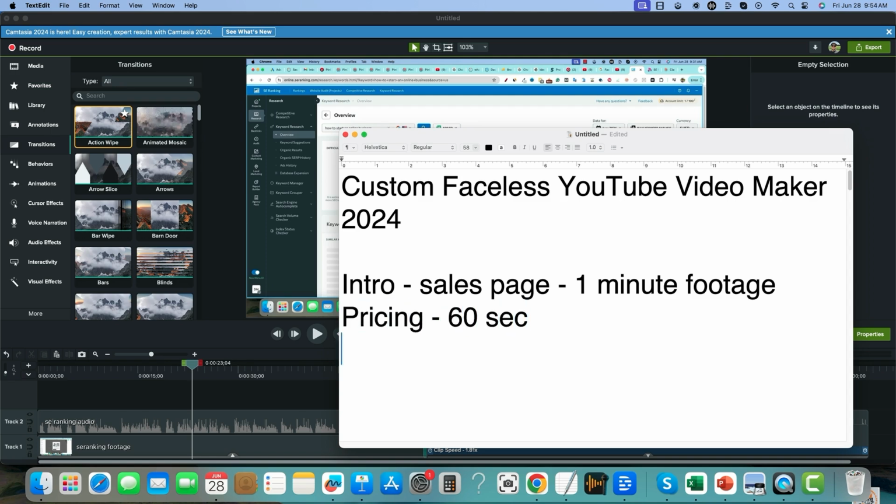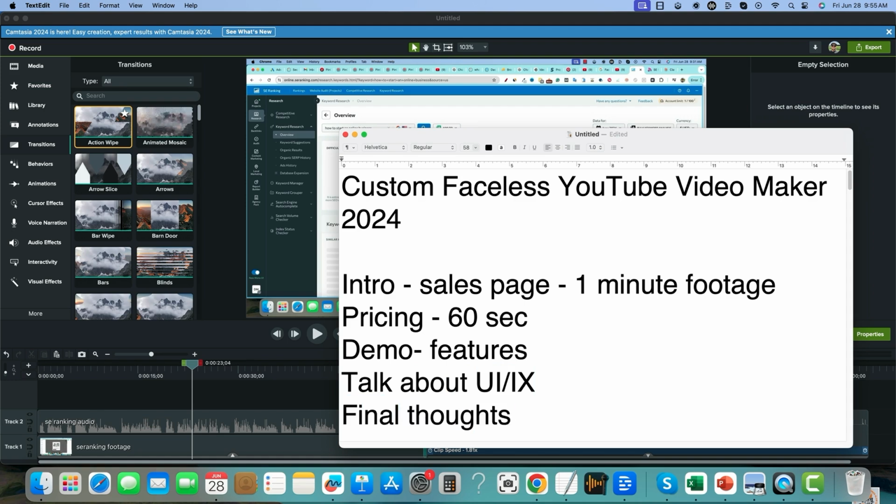And then you move into a demo. You could demo the features, and you could really do some really cool stuff with this. And then once you're done with that, maybe you talk about the UI and the UX, and then maybe final thoughts and then a rating. And then that's pretty much it, right?